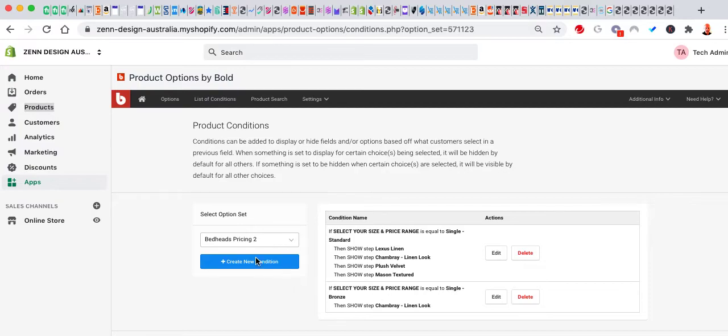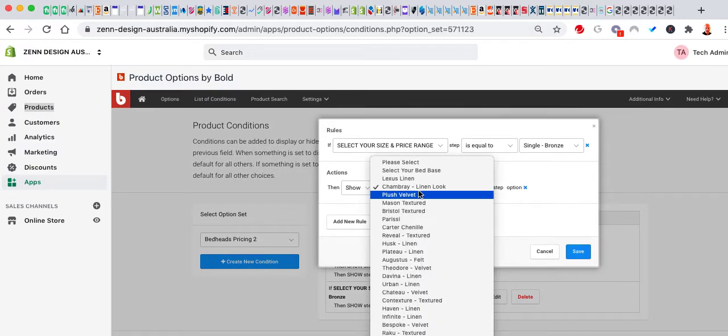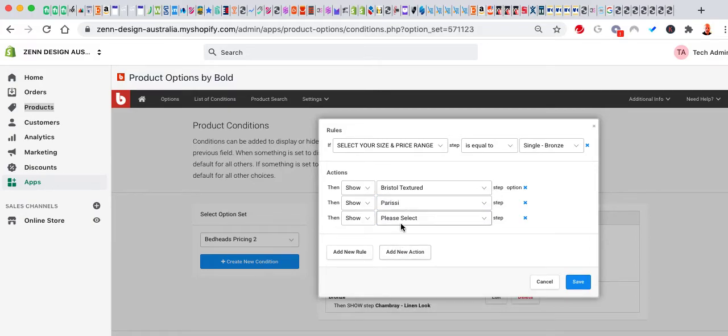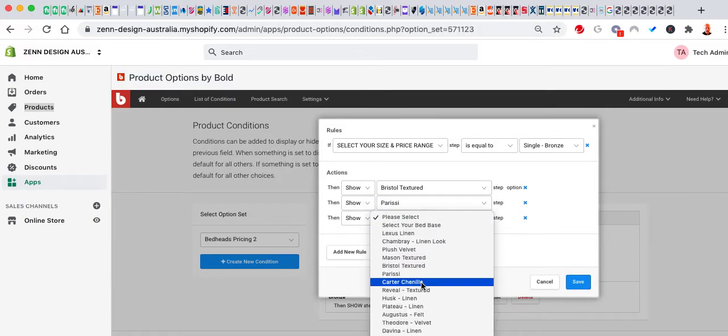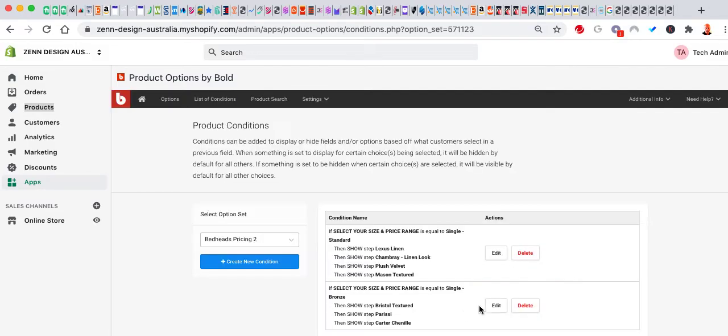So now I'll do the bronze. So the bronze is the Bristol, I believe, Parisi, Carter Chantel. I'd have to look at these to match these back up, but I'm just going to do this for instructional purposes. So now you've got these two set up, right?